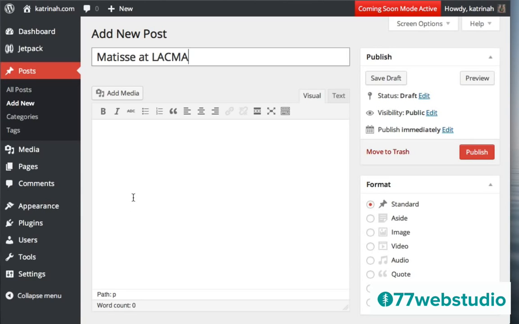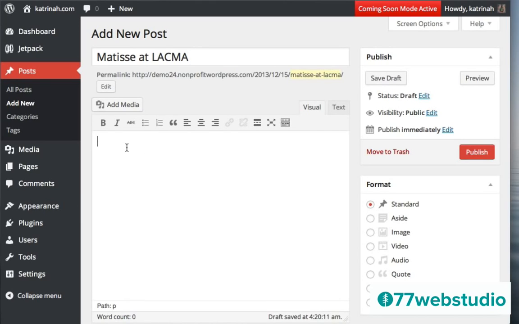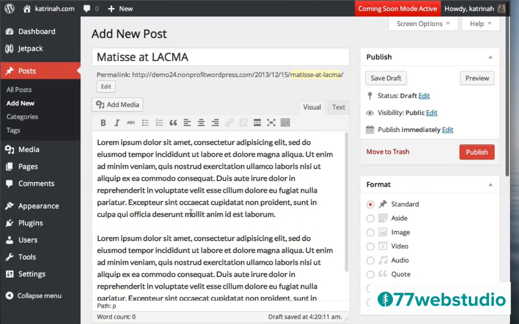Then here in this white box, this is where you can add the text or image or video content of your post. So I'm just going to paste in some demo text right here. And note there's two different tabs. There's a Visual tab and a Text tab. The Visual tab is the what-you-see-is-what-you-get view. This is the view you would use if you do not want to use any code.